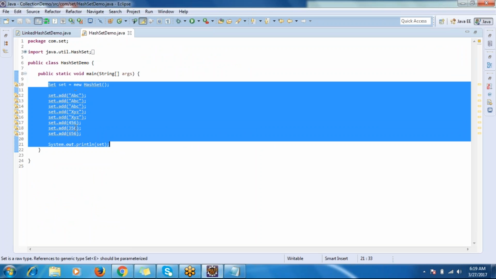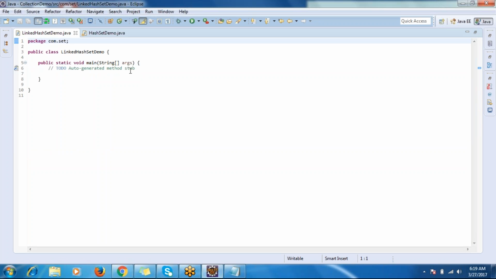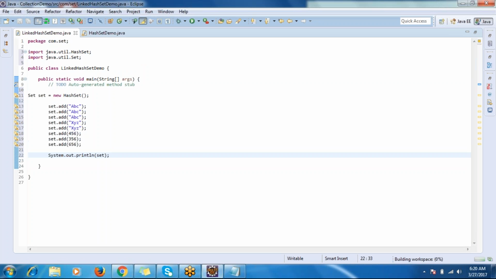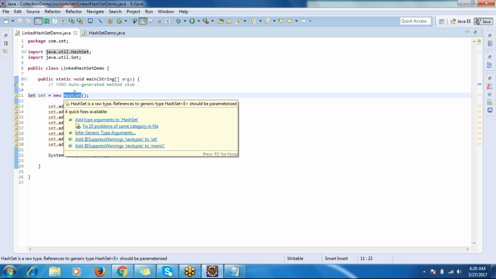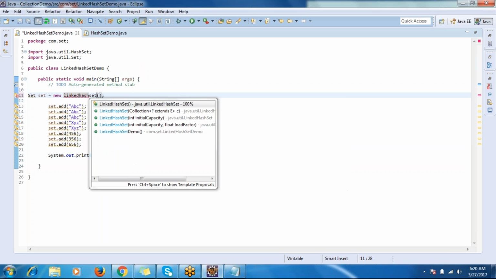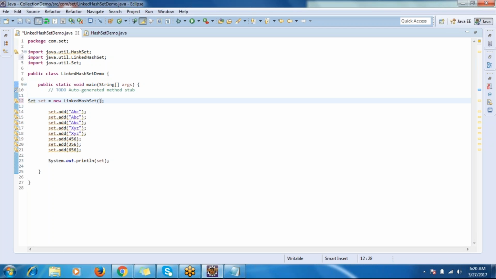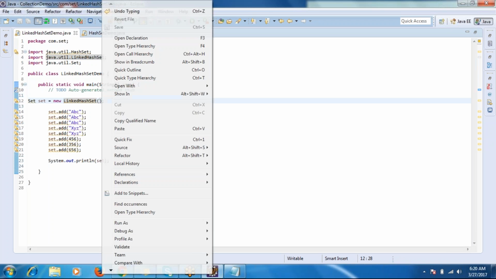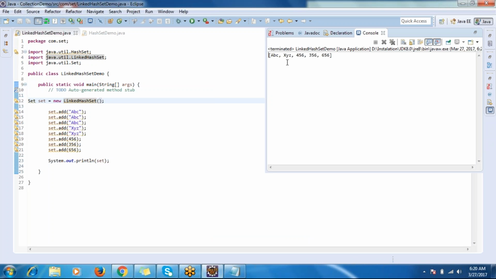I will copy the elements same as the previous one, so that we can compare very easily. Instead of HashSet, I am going to create LinkedHashSet, and let me print the values and see the order of the displayed elements. Did you see the order in which it's displaying? First ABC, after that XYZ, after that 456, 356, 656. So the order is the same as what we added the elements.